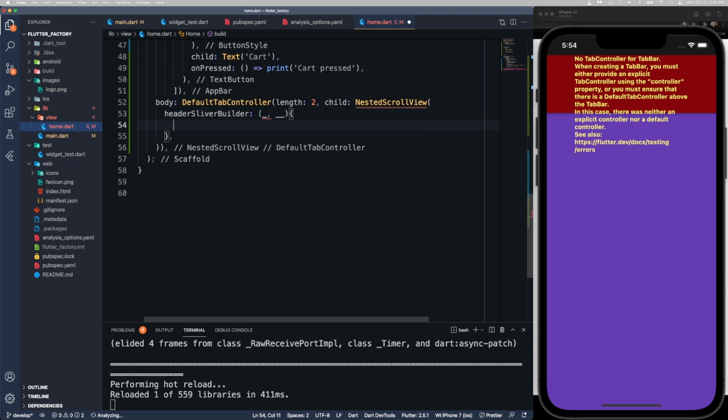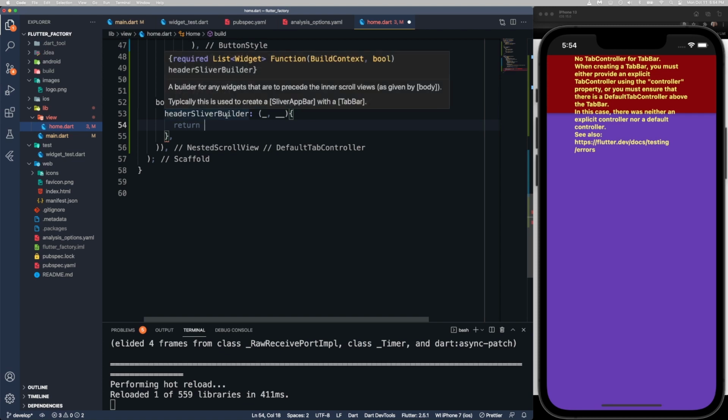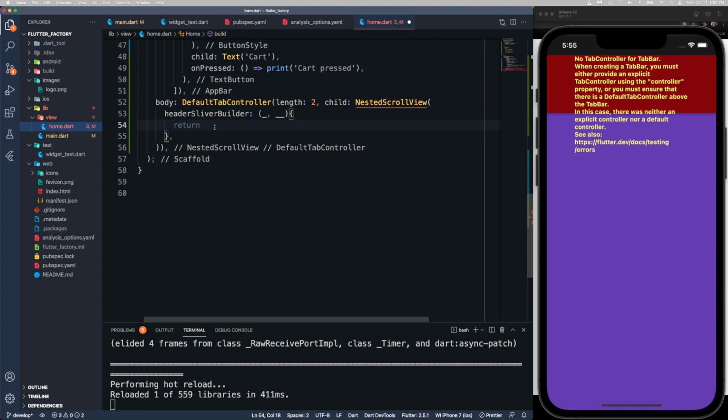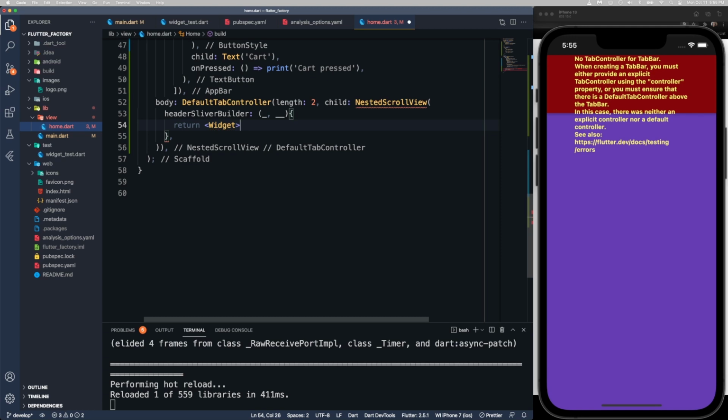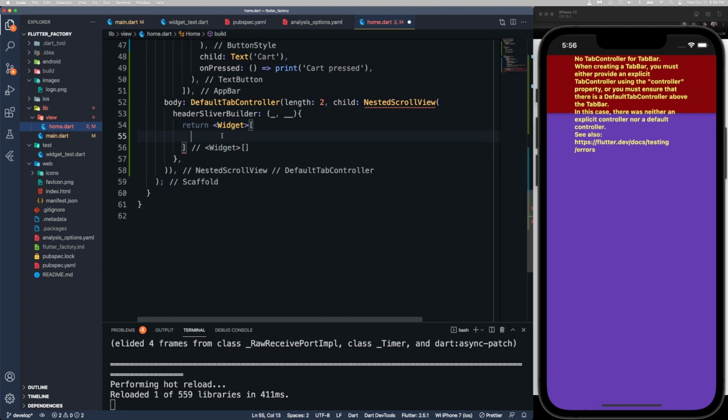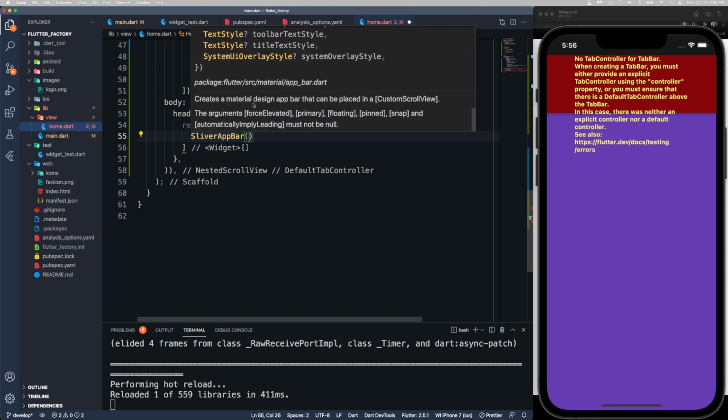Okay, and now for the body here, I want to return. So in the header sliver builder here, we need to create a list of widgets. Okay, so it'll be a type widget, and then we're going to have an array here. First, I'm going to add in something called a SliverAppbar. Okay, so for the SliverAppbar, you might want to read this here too. Creates a material design app bar that can be placed inside of a custom scroll view. So our nested scroll view is essentially a custom scroll view.